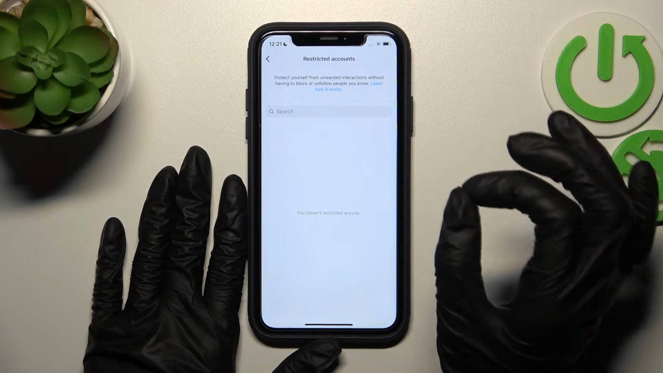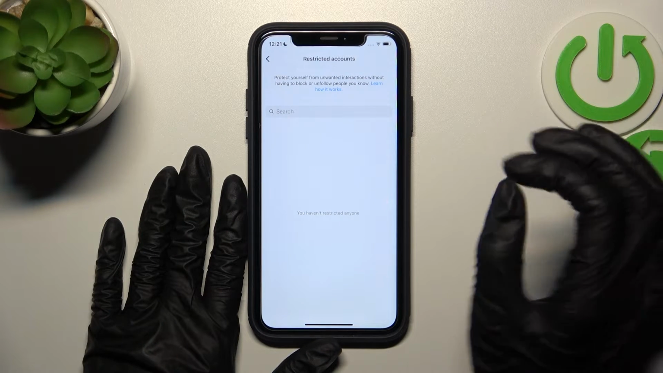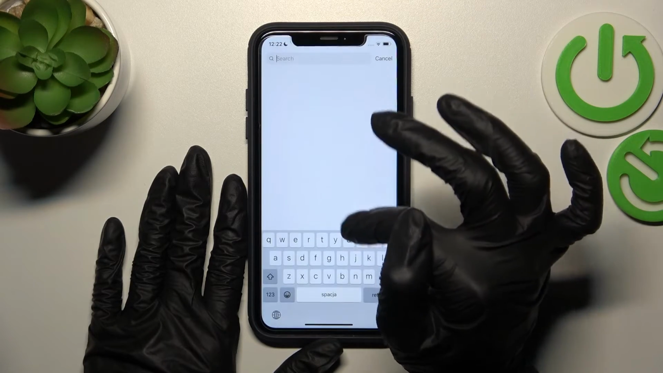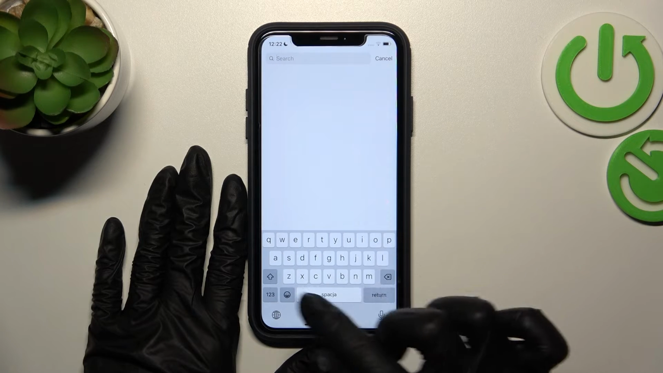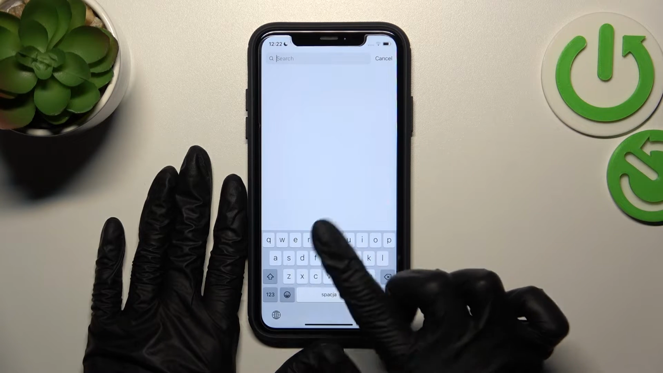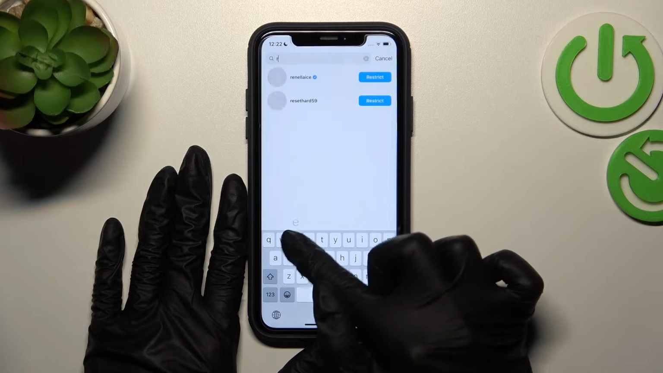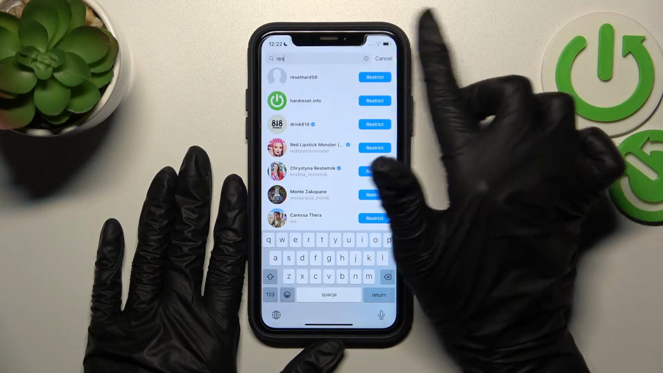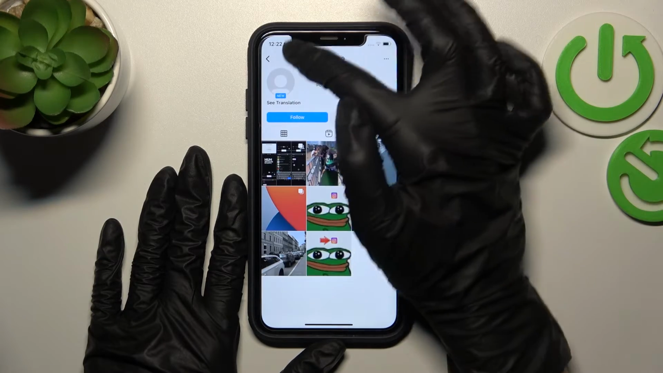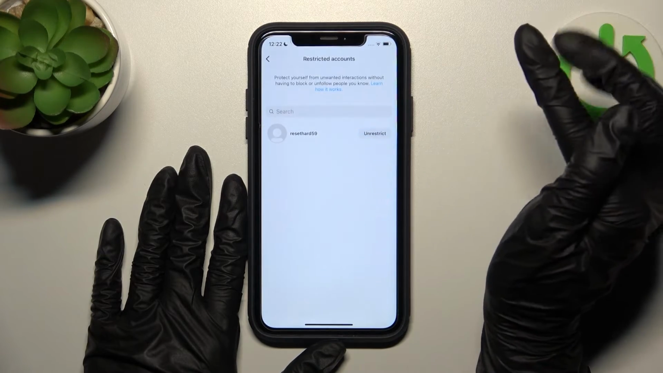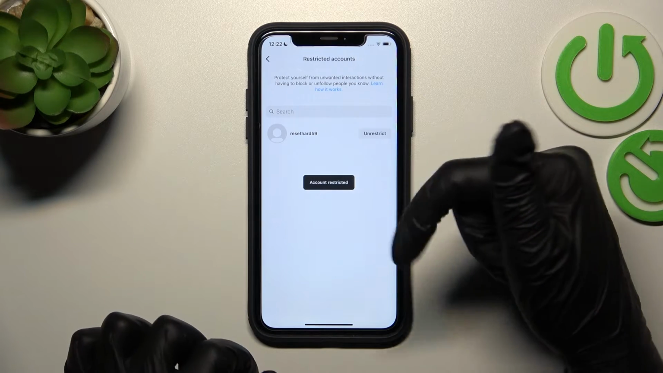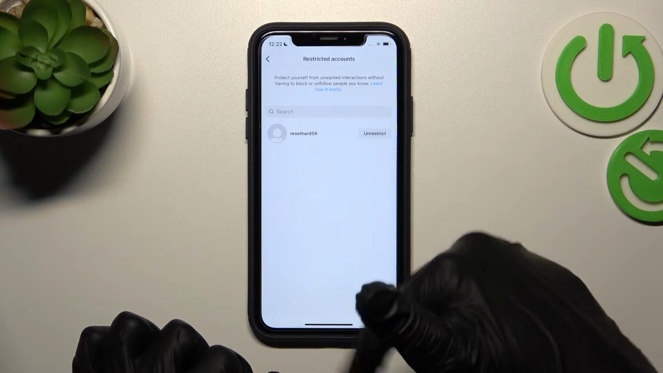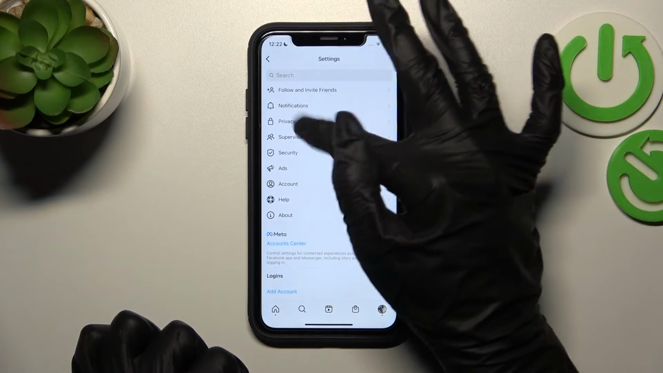And right now I will show you how to add the needful account to restricted. I just need to pick on the search bar at the top, and here using the keyboard we need to set the name of the account we want to restrict. I will add my second additional account here, and to restrict it, let's tap on the K. Well done.